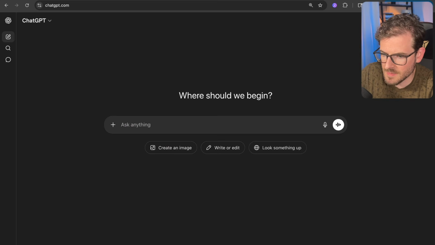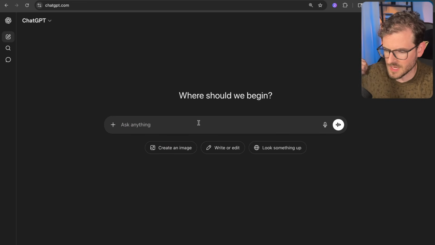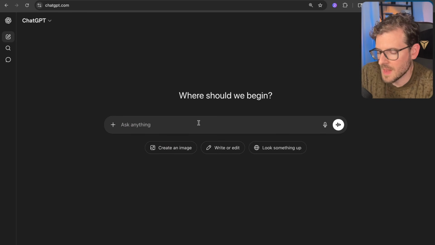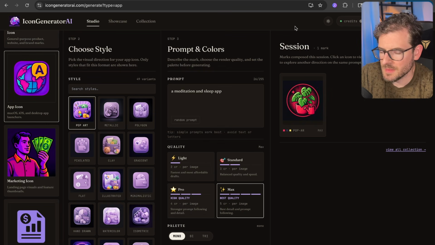But we're talking about Image 2 right now. So I want to kind of play around with this a little bit and generate some things to show you what I've been doing. One of the first things I want to show you with Image 2 is you can actually generate open graph images directly in it.